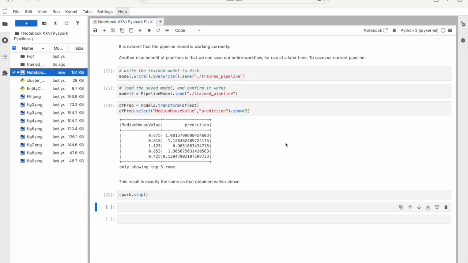So this concludes the video. I hope it was able to help you understand how PySpark pipelines work and why we may want to use them. If you have any questions, feel free to leave them in the comments below.